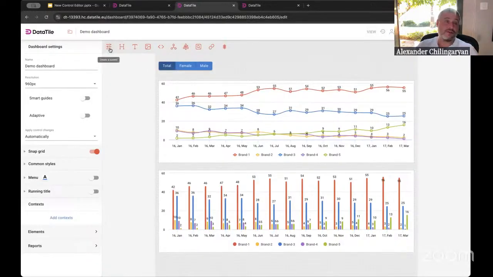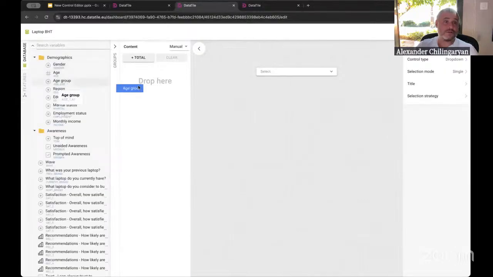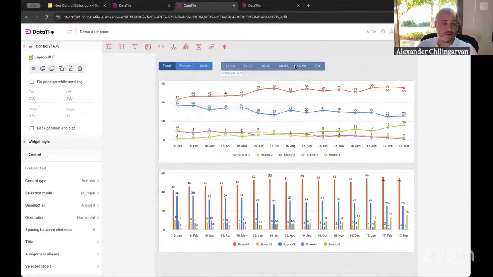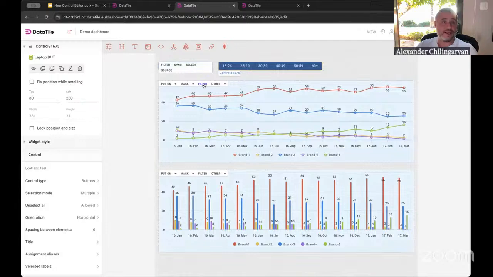And another control. I'm adding the second control now, and this time it will be age group. This is age group, single select, drop down. Again, I'm switching it to buttons, and I'm switching it to multiple select. Multiple select means that all buttons could be on at the same time. I've selected all of them here, which means this will be the default state on the dashboard. So save it, all buttons on by default. And again, I'm assigning it as a filter.